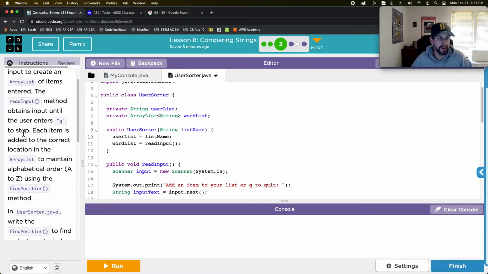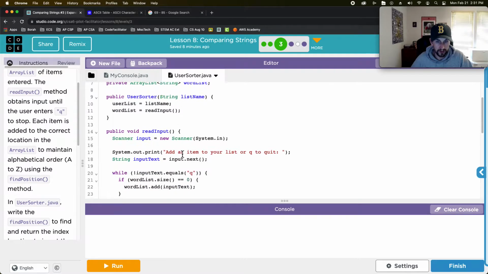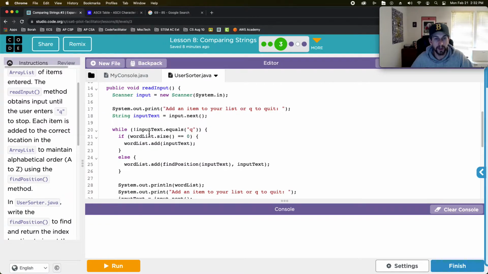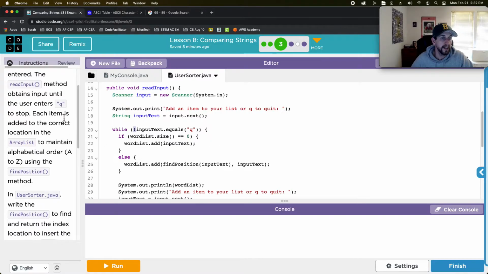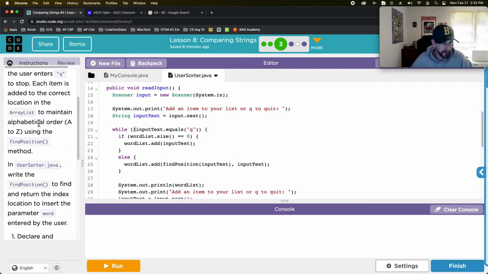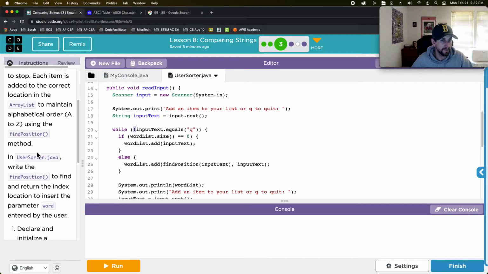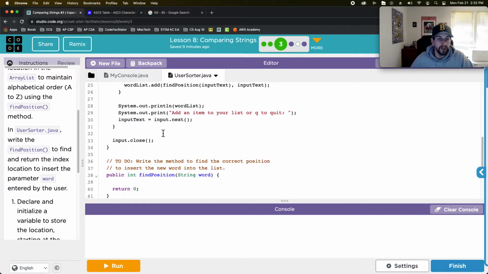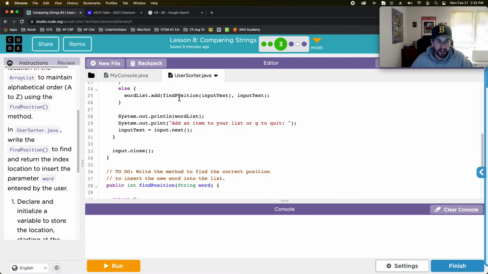The readInput method obtains input until the user enters a Q. Okay, so readInput: add an item to your list, or Q to quit. So while the input is not equal to, because that exclamation mark means not equal to, Q, which means quit, each item is added to the correct location in the array list to maintain alphabetical order, using the findPosition method. So I see that we're using the findPosition method here.